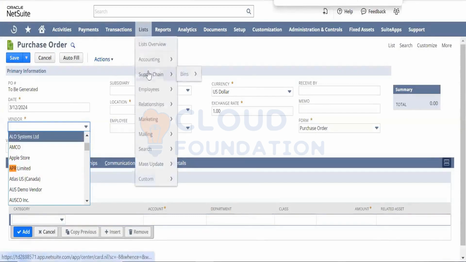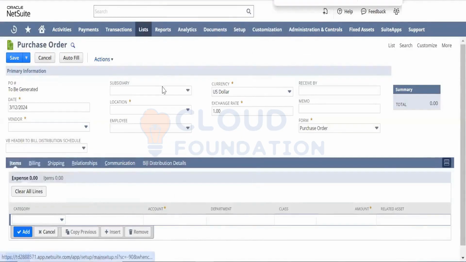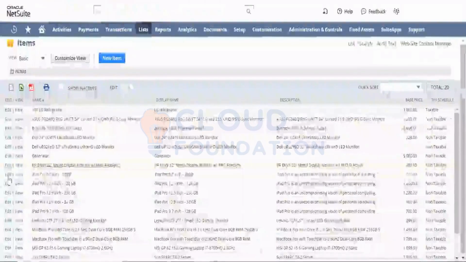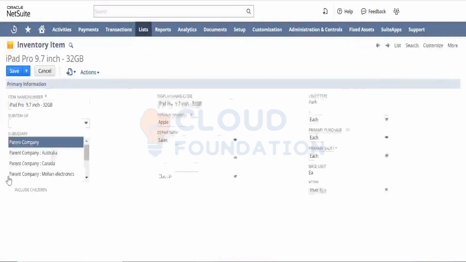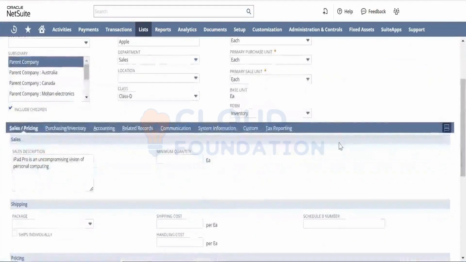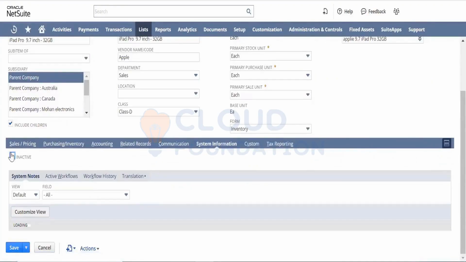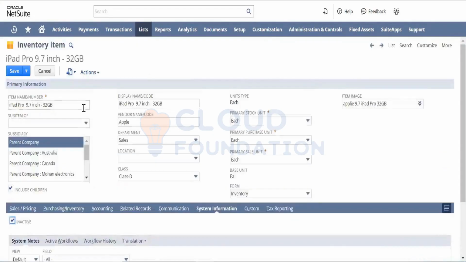So if you go to your items and open one of the items, there is an option where you can mark any of the items as inactive. So from there on, it won't show up again. That particular item that you're talking about would not show up again. See this in the system information. This is inactive. So if I mark this item as inactive, the iPad Pro 9.7 32B, if I mark it as inactive, that's done.